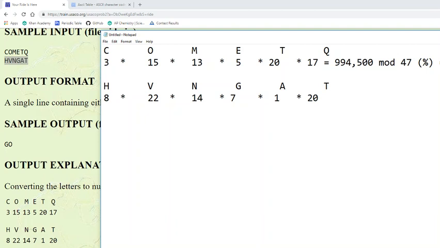I'm so sorry, this is a little bit unformatted. And then finally, we have to find the product, which is 344,960. Take the modulus of that in 47 in order to get 27. So notice the fact that both of the answers in mod 47 are 27. So therefore, the output is go.